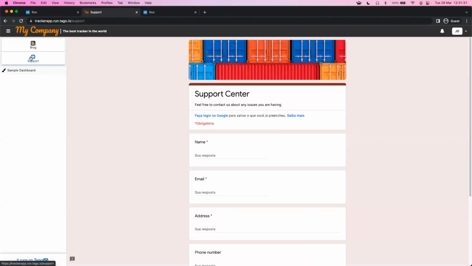And for support, we have a Google form. So this is the support center. So if a user is having trouble, they can click this and get support, right?